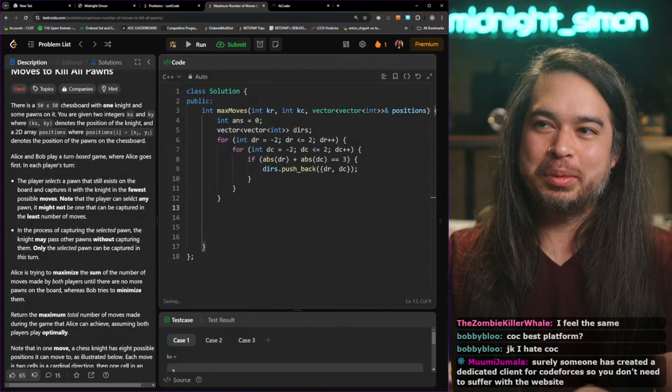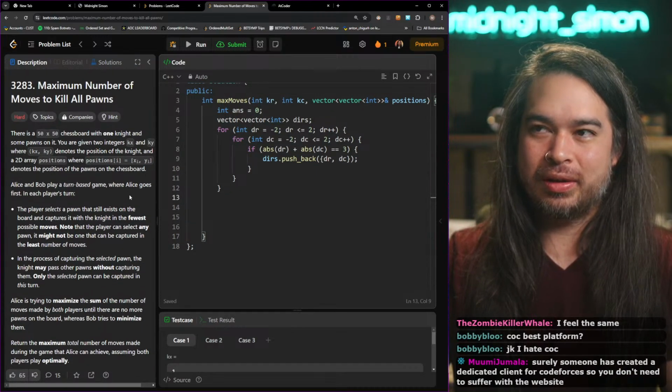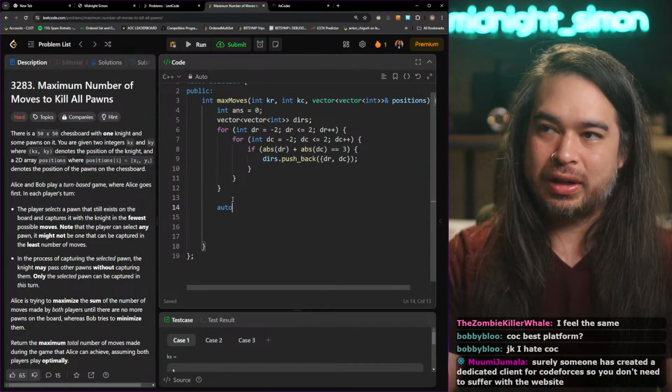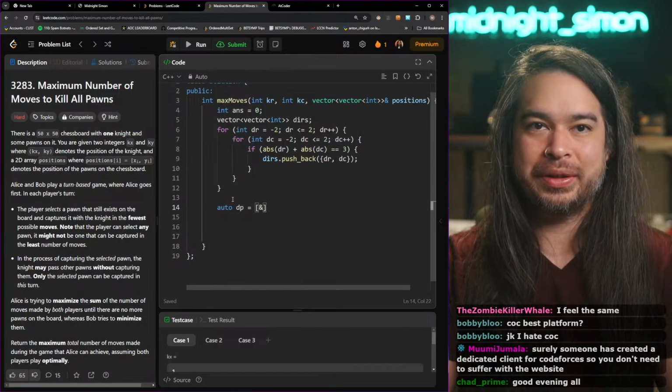Anyways, let's try and implement this bitmask DP solution. Alright, I'll just start off with my DP function. I always do my DPs recursively.